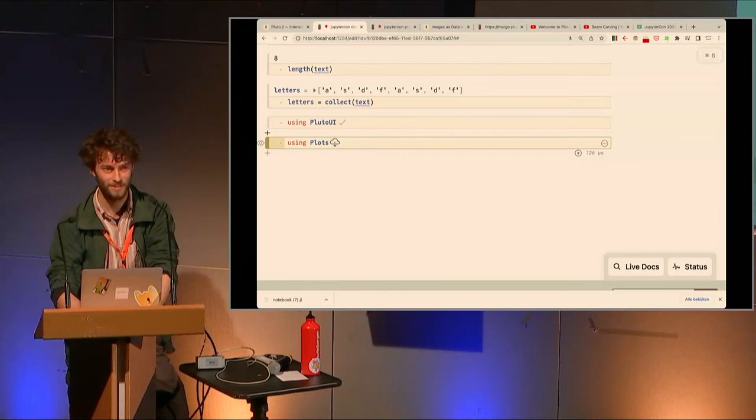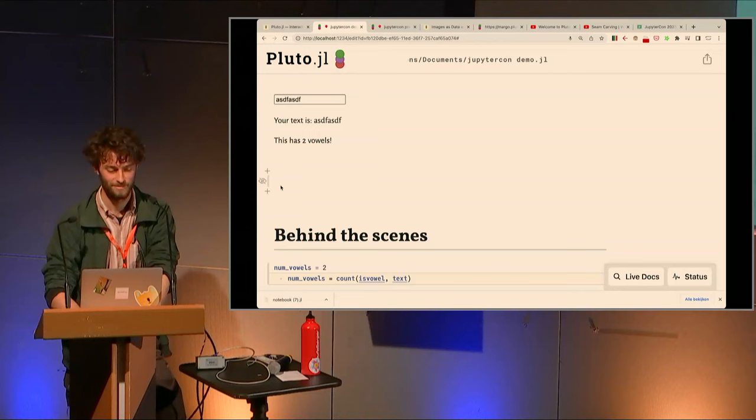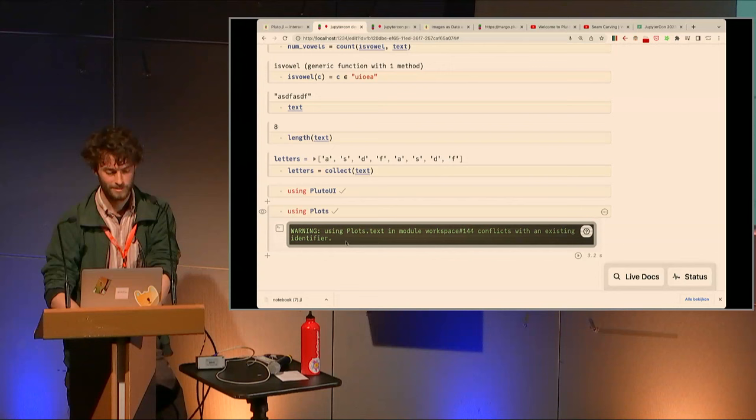Actually, I tried to keep my demo super simple. I could have prepared the CSV file, 3D plots, all of that. But I want you to use your imagination. I'm just showing strings, numbers, addition, counting. But of course, you can do quite a lot more with this. So I'm importing the plots package, giving a little warning, but that's okay, just about a global variable.